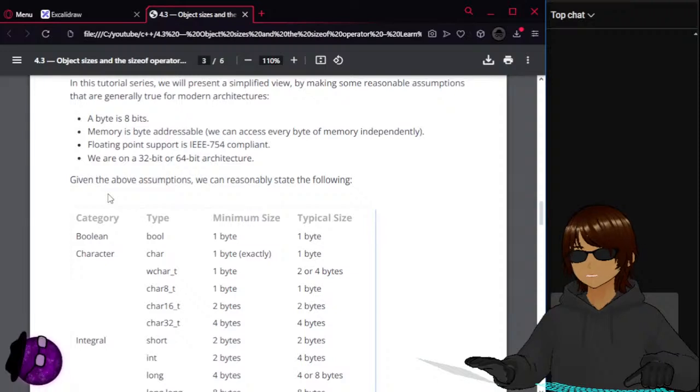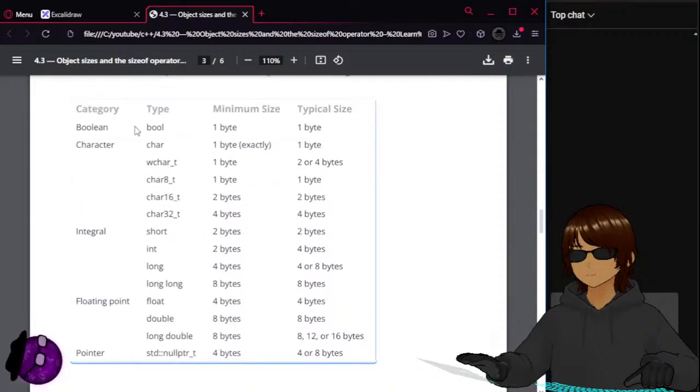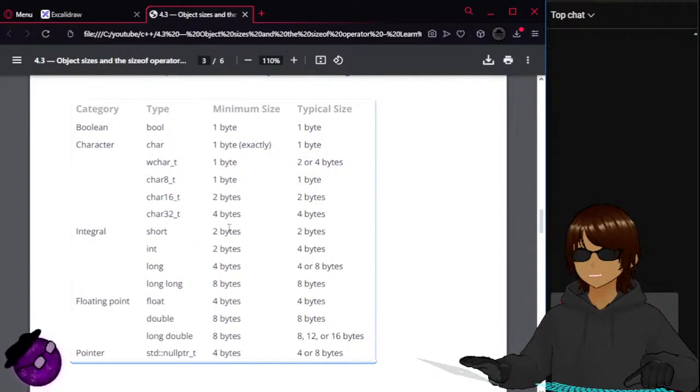Given the above assumptions, we can easily state the following. Boolean is 1 byte. Typical size is 1 byte. Character char is 1 byte. wchar_t is 2 or 4. char8_t is 1 byte. char16_t is 2 bytes, char32_t is 4 bytes. Short is 2 bytes. Int is 4. Long is 4 or 8, let's say 4 bytes, and then long long has 8 bytes.